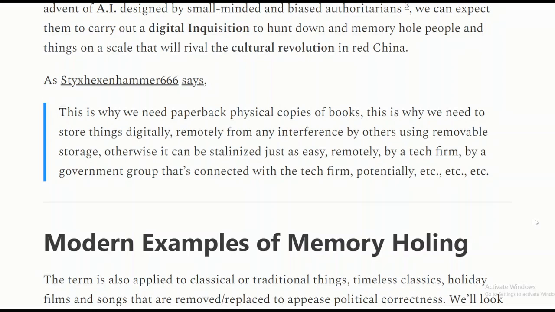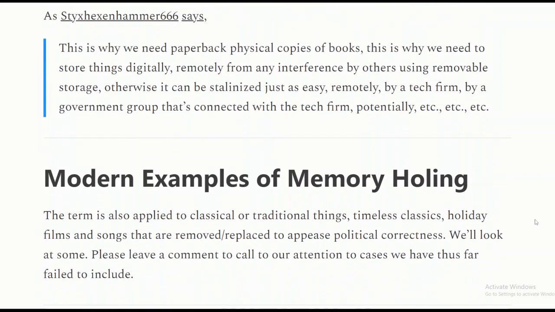As Styx Hexenhammer 666 says, quote, "This is why we need paperback physical copies of books. This is why we need to store things digitally, remotely from any interference by others, using removable storage." You know, hard drives and stuff that you can unplug. Not just cloud, I should say. You can do these. Otherwise, it could be Stalinized just as easy, remotely by a tech firm, by a government group that's connected with the tech firm, potentially, etc., unquote.